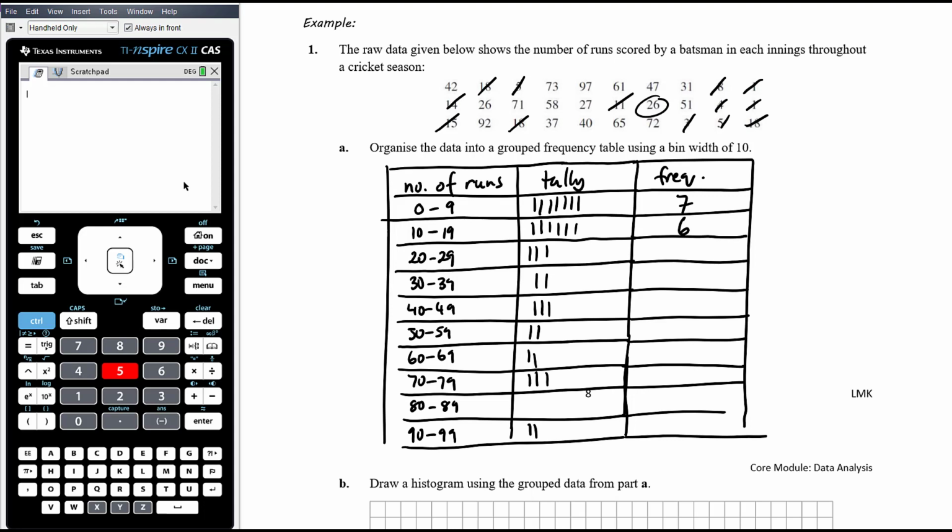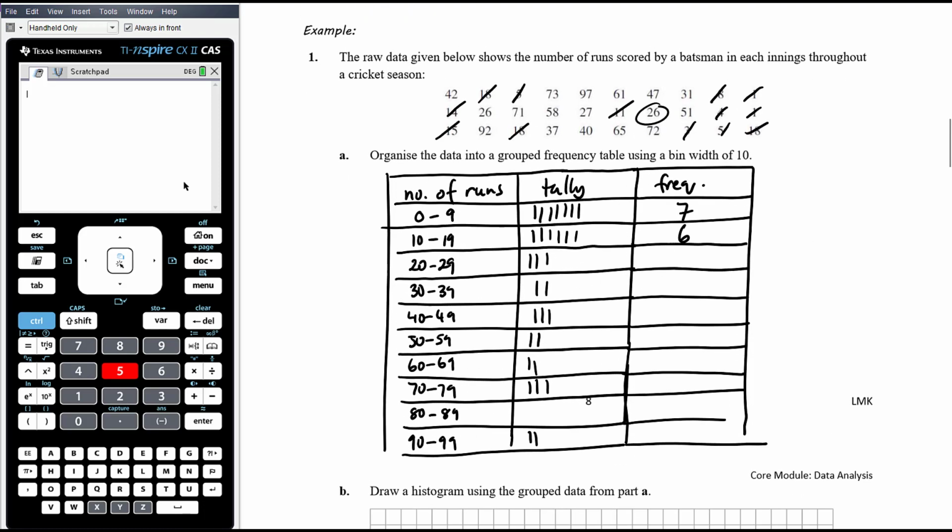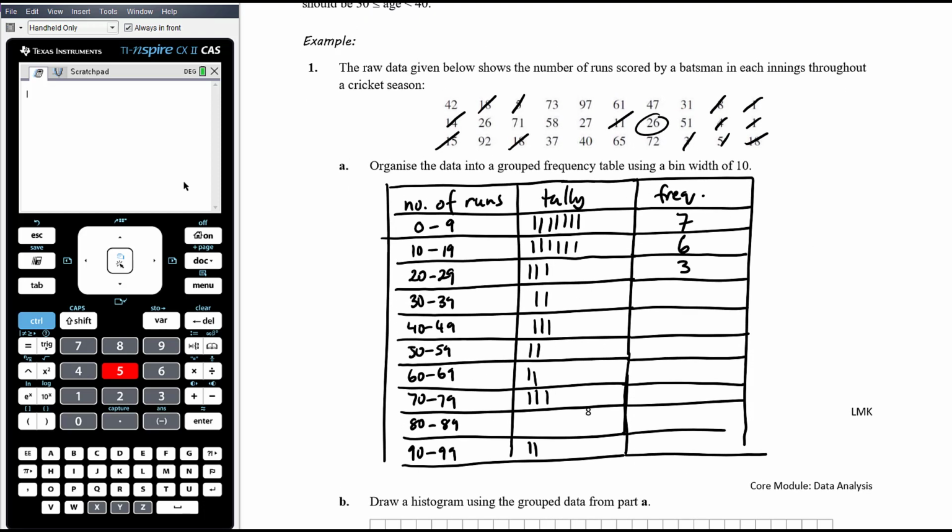You should also then always do a check and make sure your frequencies add up to the total number of bits of data that you had. So let me just fill the rest of these in. I'm just going to use my tally. 3, 2, 3, 2, 2, 3, 0, 2. Let's add them up. 7 plus 6 is 13, 16, 18, 21, 23, 25, 28, 30. Check that you've got 30 bits of data.